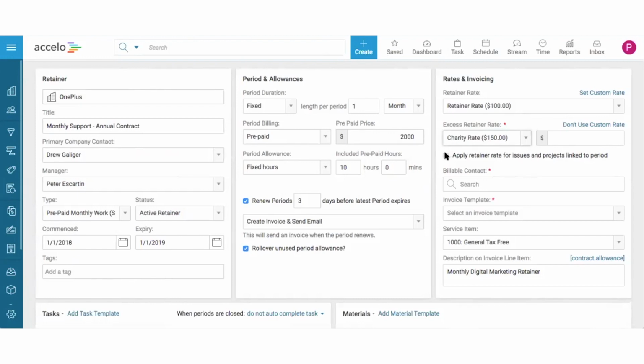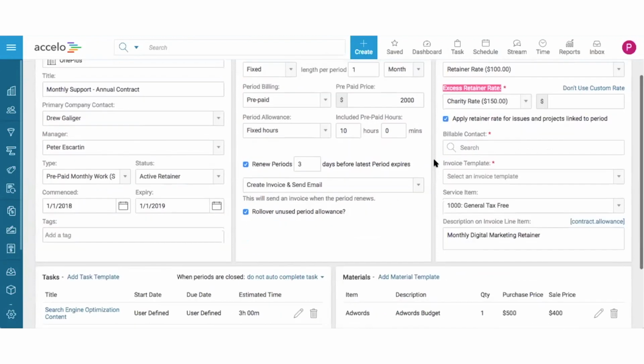Now below you have an option for applying retainer rate for issues and projects linked to this period. So within your retainer contract, if any tickets come in for this client or any projects come in for this client and you link them, they will inherit the rates you've defined here, which is your retainer rate and your excess retainer rate. We'll go ahead and select that.